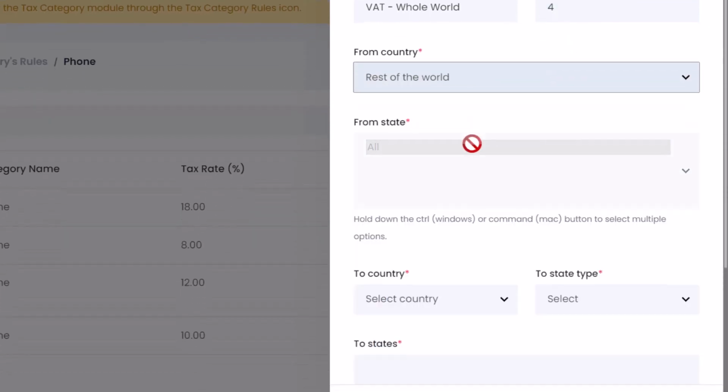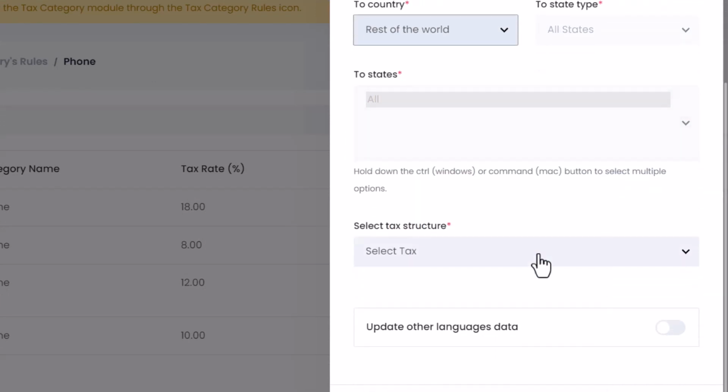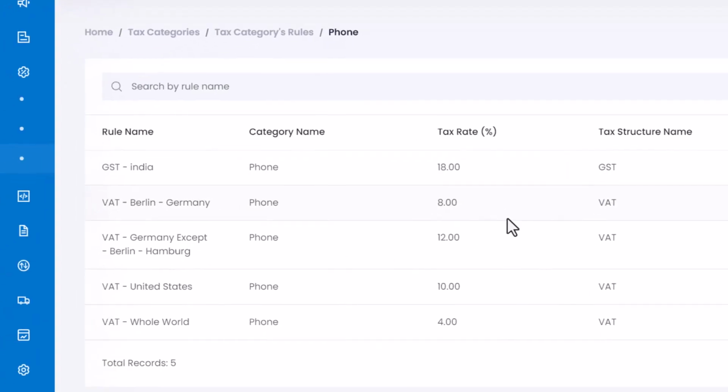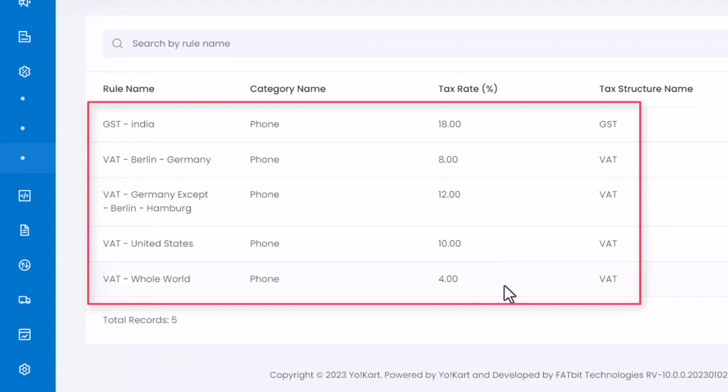Select Rest of the World in this field. And Rest of the World in this field as well. Then, select the tax structure as VAT. Once done, click Save and the fifth rule is ready. With all the 5 rules in place, the phone tax category is ready to be linked to a product.